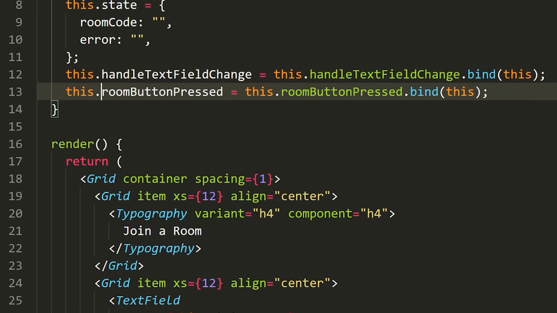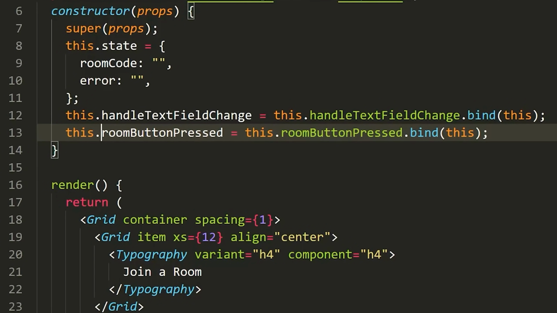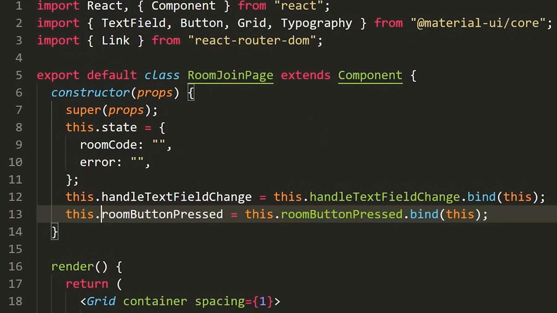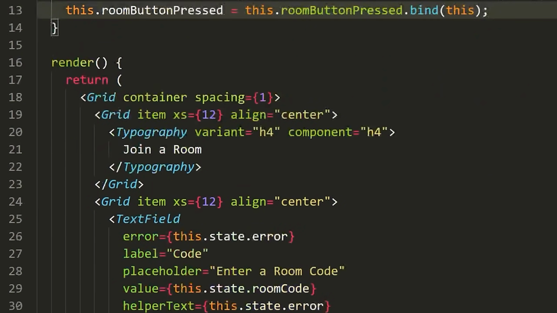The reason I would have used an underscore is just because that's a way to denote in regular JavaScript that this is a private method. In other words, we're not going to use this method from a different component, but that's fine. We don't really need to worry about that for the purpose of this tutorial.